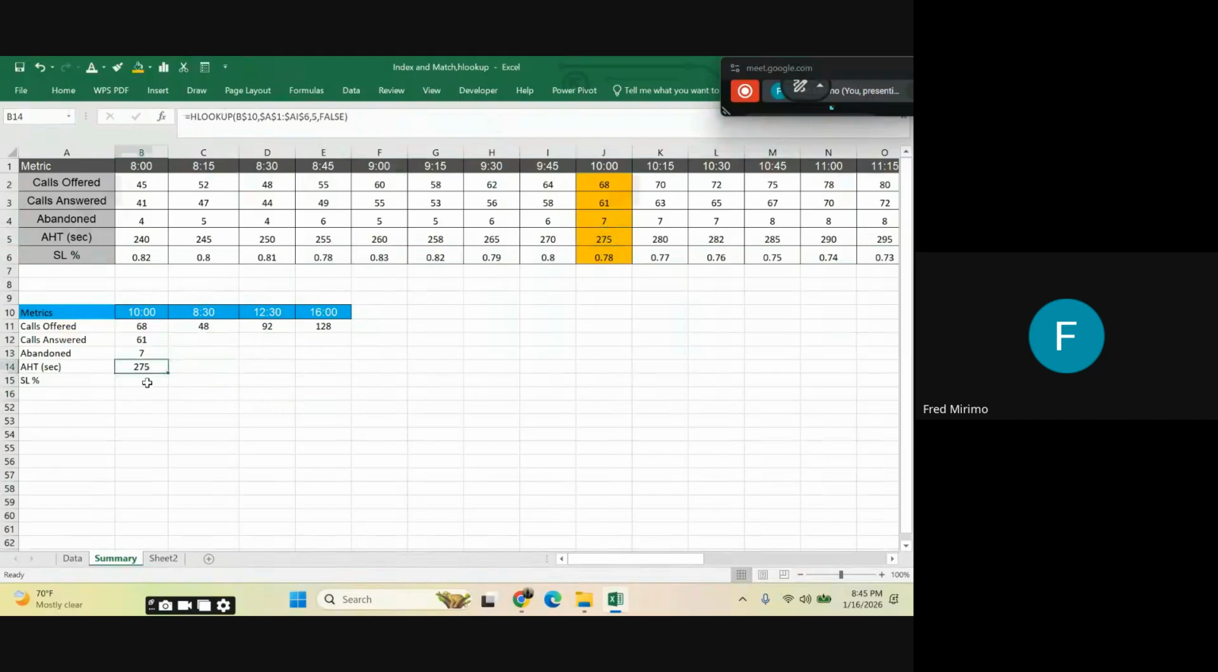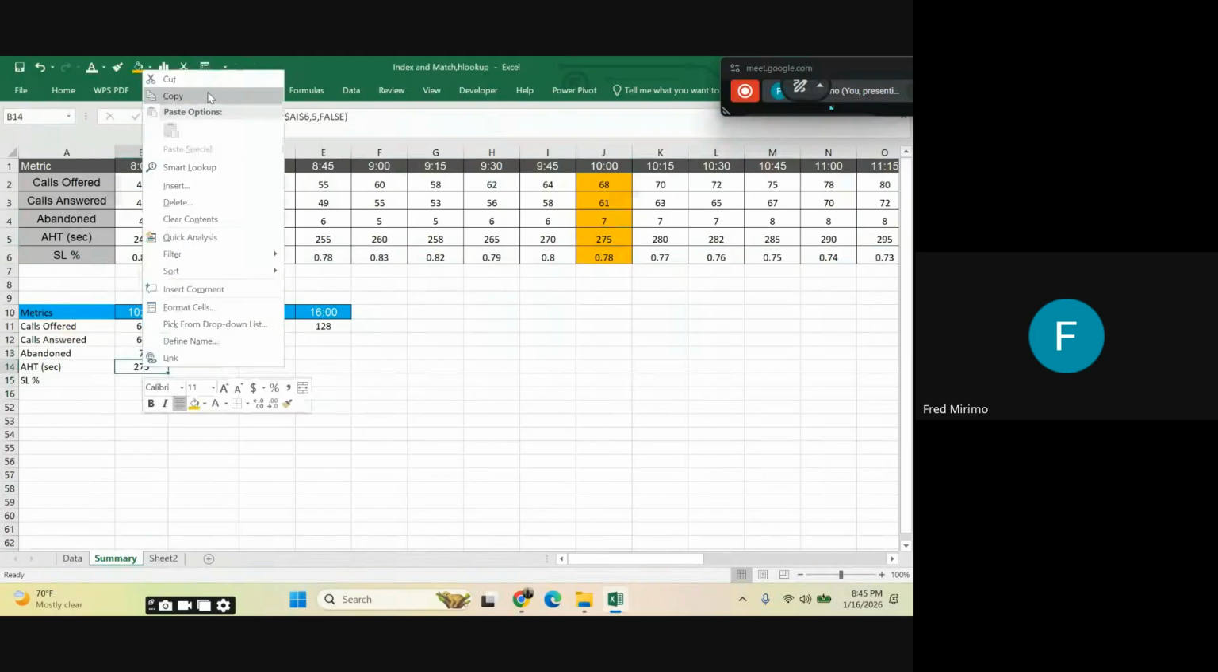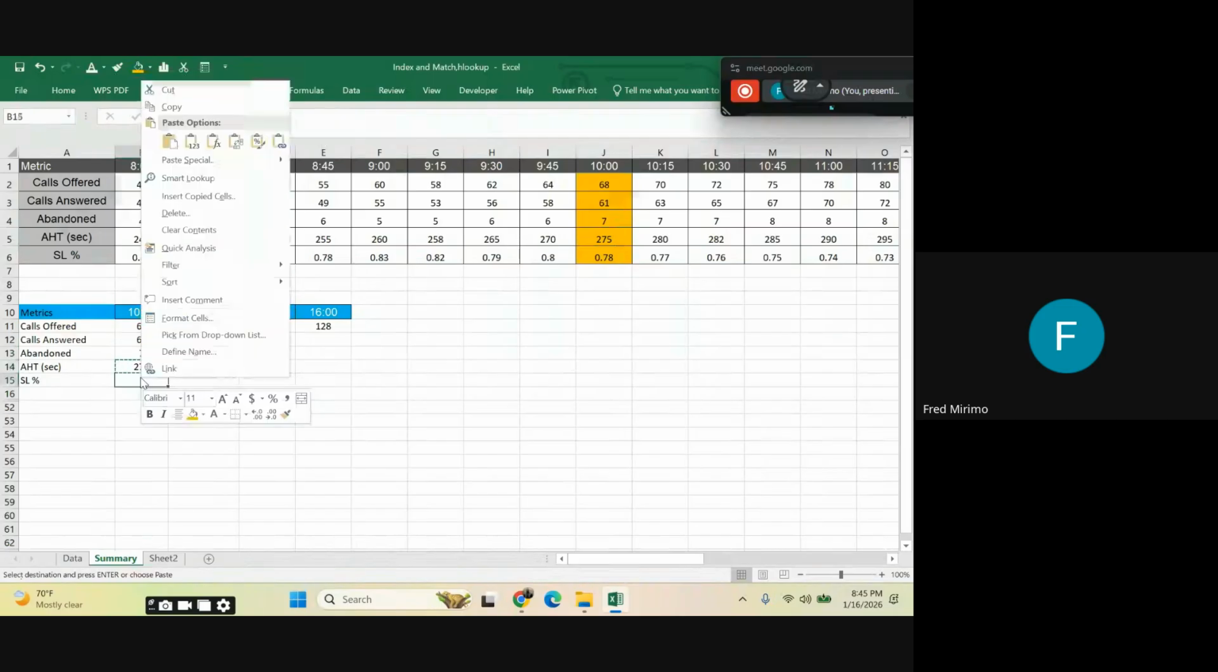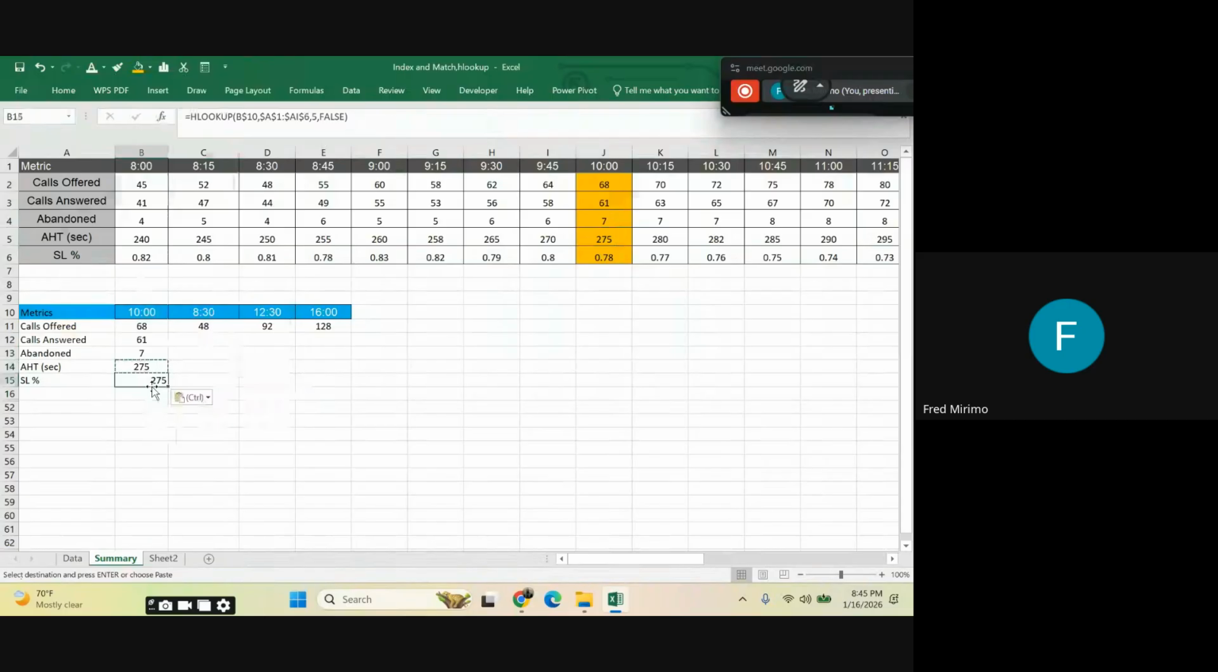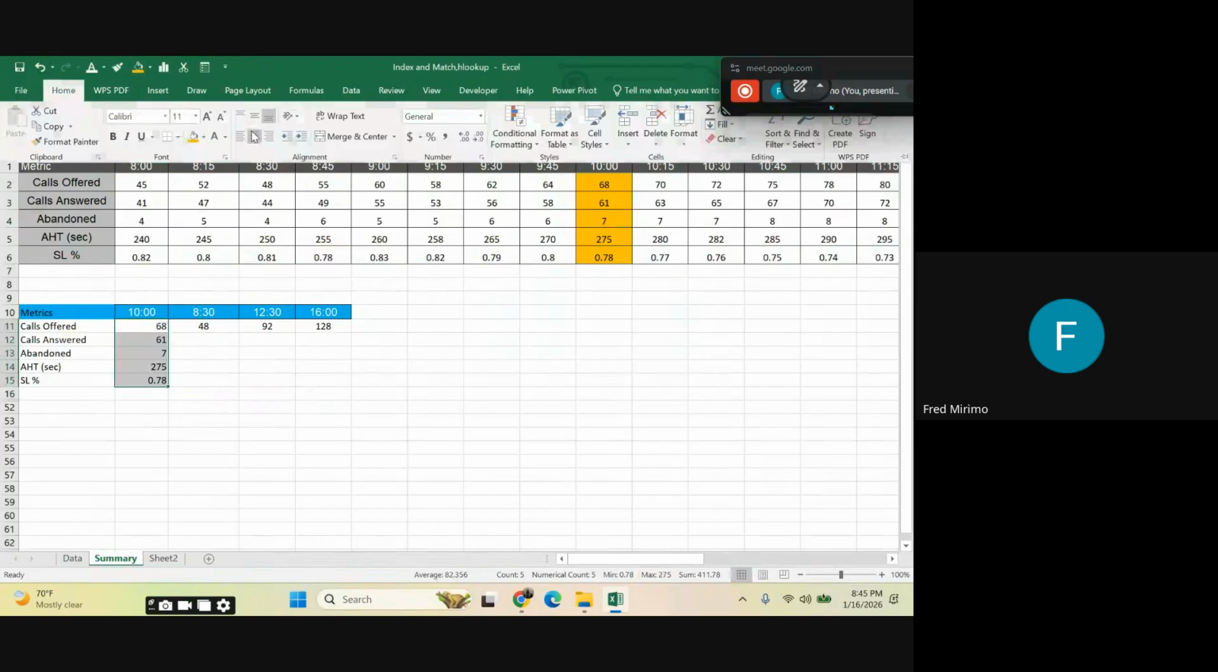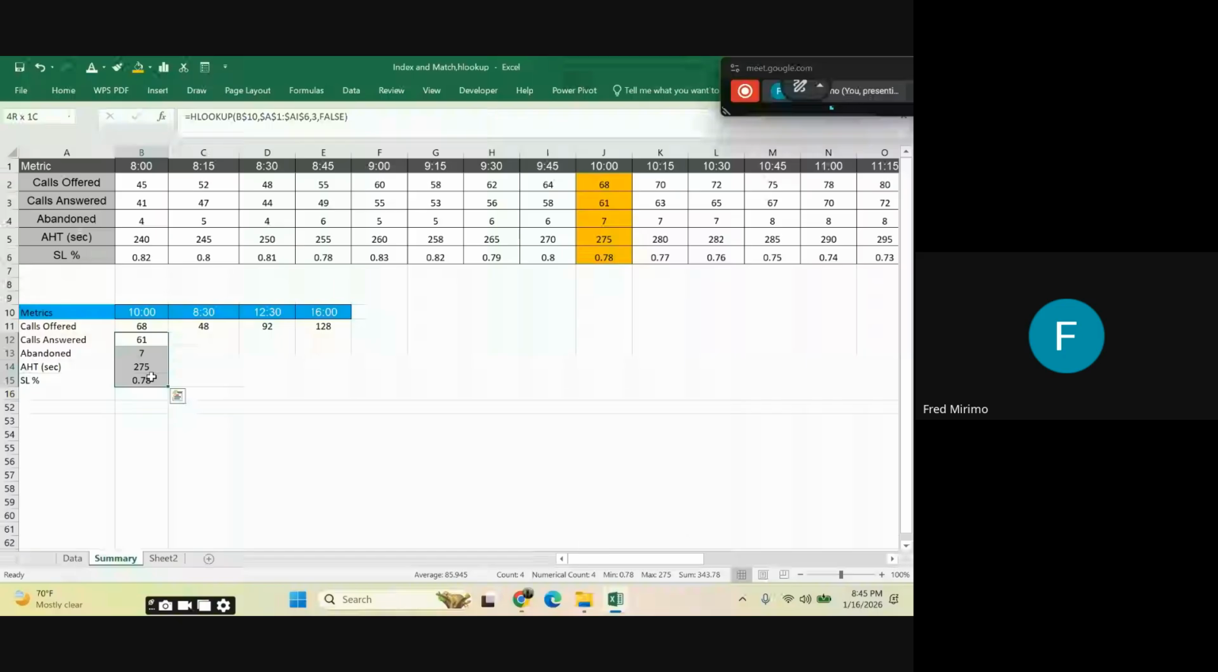Then SL, I simply do this and also paste as a formula. But now I'll have to change the row index number to 6 for me to get SL as 88%. So we do this, do that. And then these ones we can simply drag across to deal with the rest. Understood?